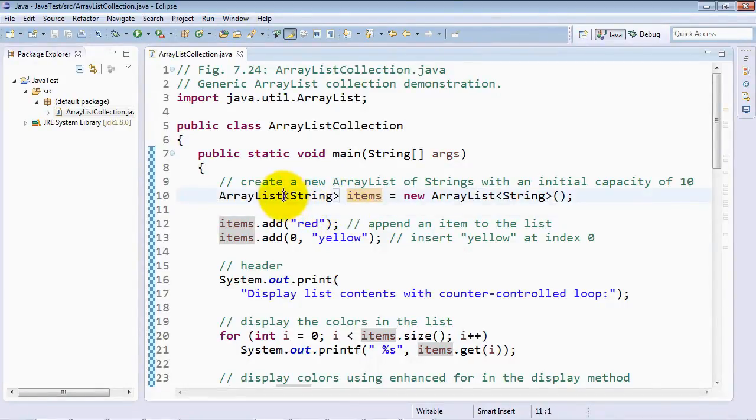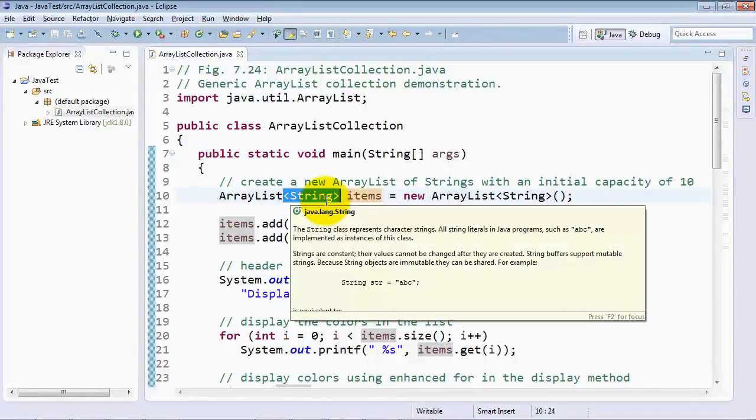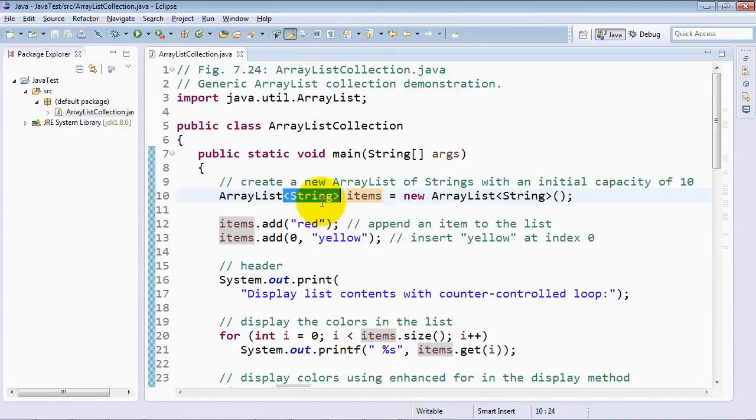So the angle brackets following the class name ArrayList indicate the type of objects that we intend to store in the ArrayList. So it's an ArrayList that contains strings. And to create that object, we call the ArrayList constructor for an ArrayList of strings specifically. So new ArrayList, left angle bracket string, right angle bracket is the actual type name, and then the left and right parentheses indicate the call to the constructor.